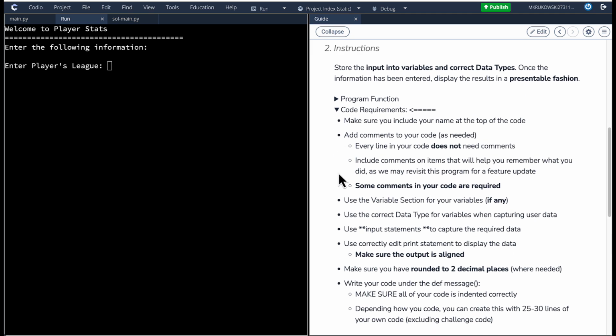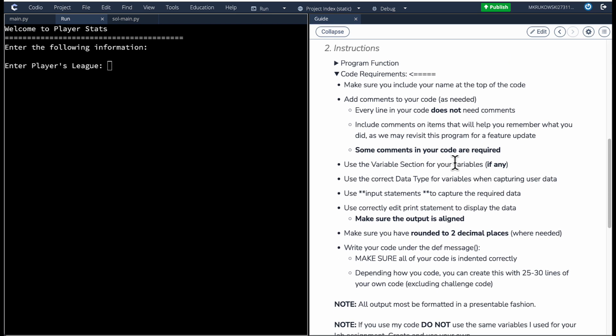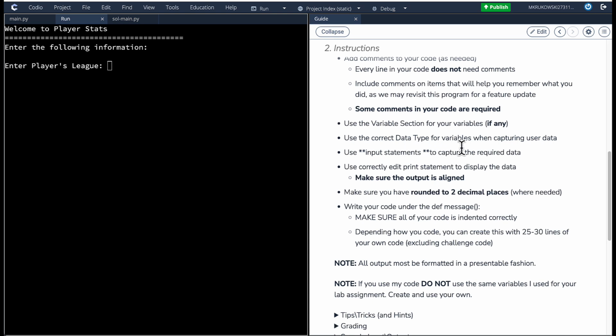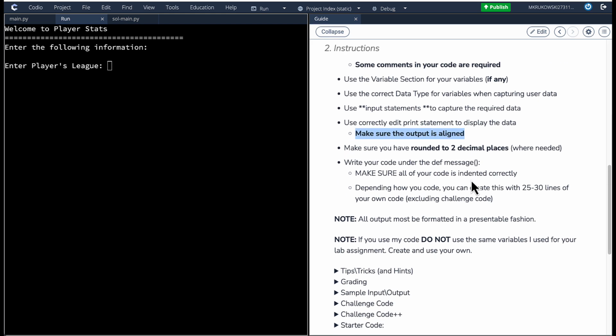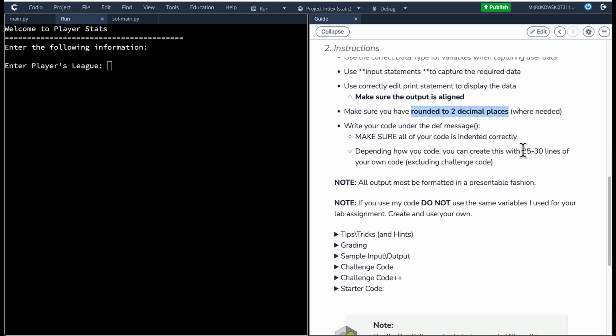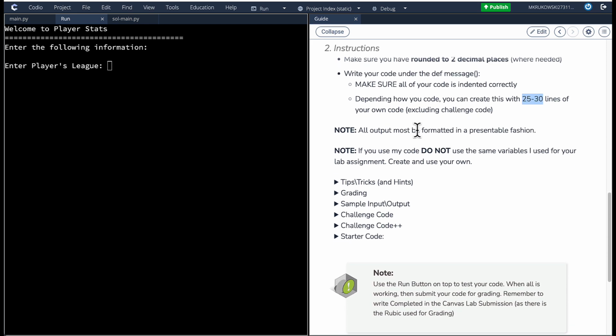If we look at the code requirements, we need to have comments in your code. We need to have a variable section if needed. Make sure that you are utilizing the correct data type when you use the input statements. Again, you're going to utilize the input statements. The output needs to be aligned. Make sure you round to 2 decimal places when we end up dividing numbers. And the code should be around 25 to 30 lines or so. Everything needs to be formatted so it's in a presentable fashion.